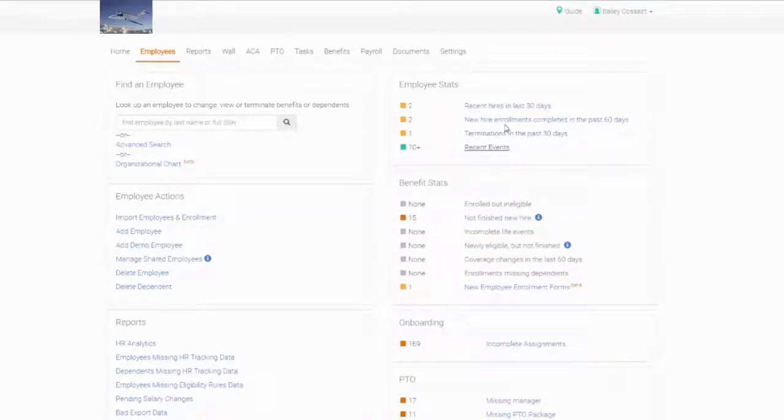Now, we did mention that there was a termination in here. If you do want to delete an employee, you can do that right here. You can just simply pick them, delete them. Same thing goes for dependents.